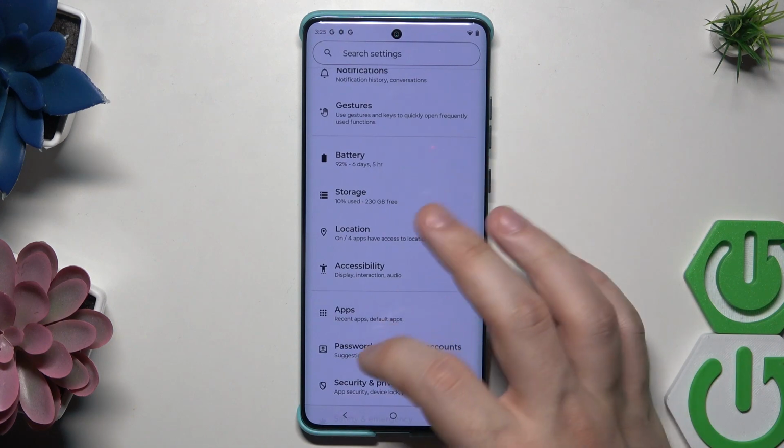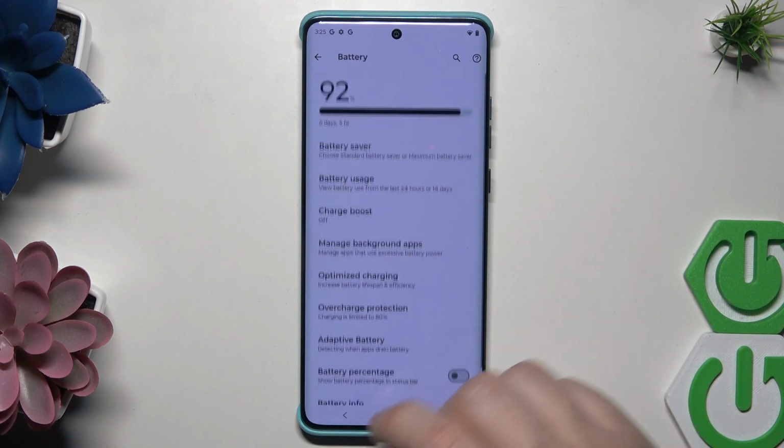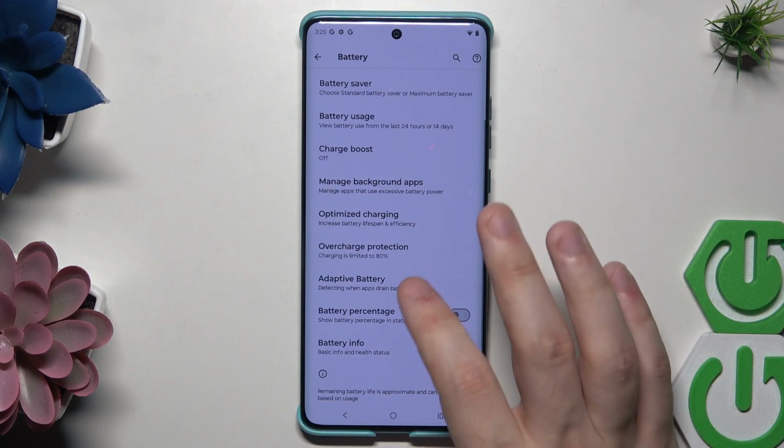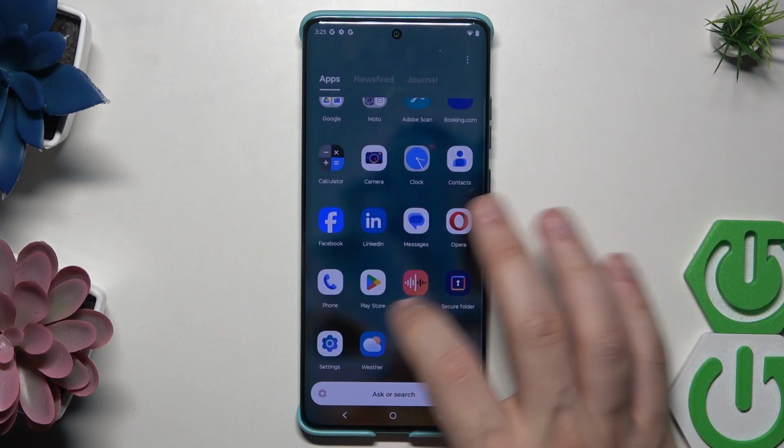Alright, also I will take a look in the battery. Okay, but there's nothing good to show you.